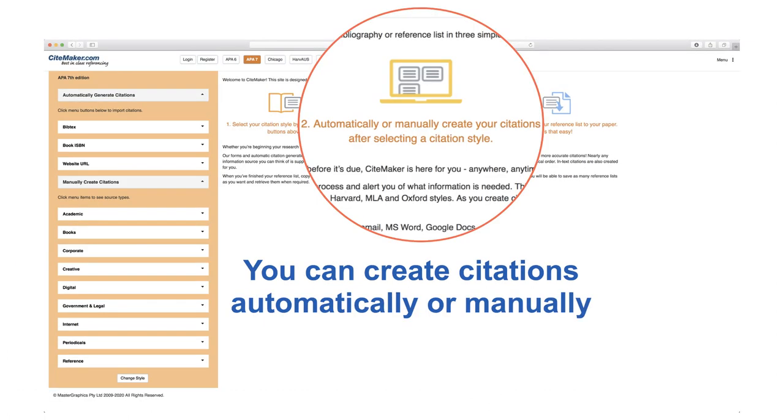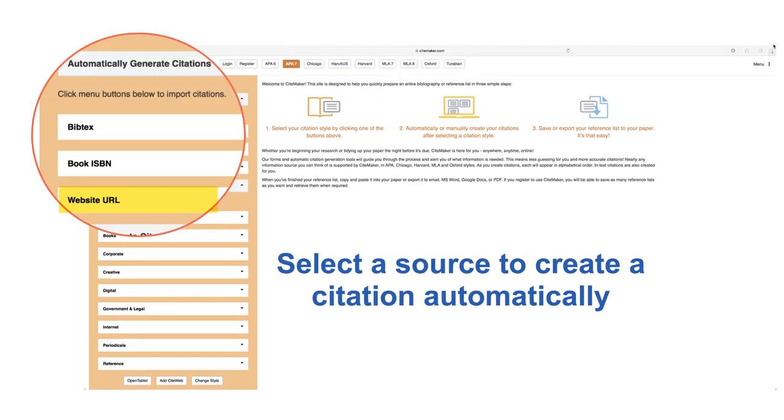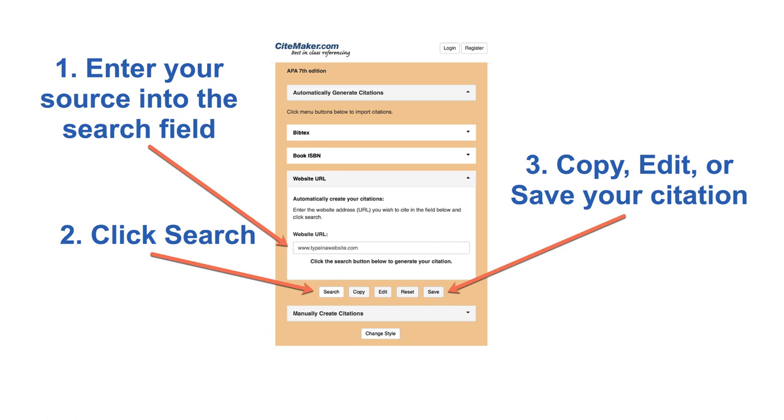With SiteMaker, you can create citations automatically or manually. To generate an automatic citation, click one of the source types at the top of the left-hand menu panel. I will be creating a citation for a website.